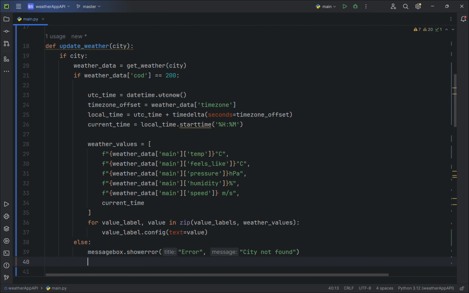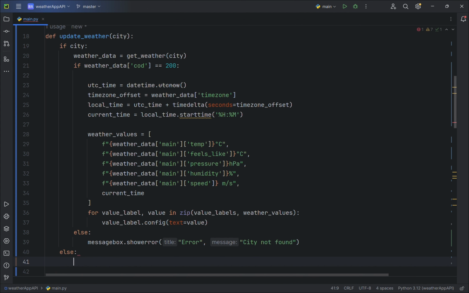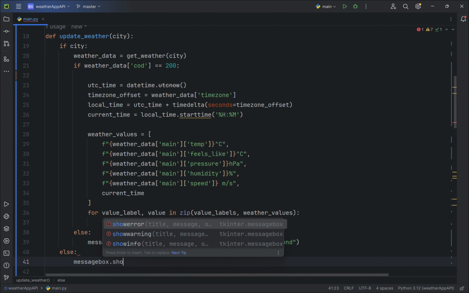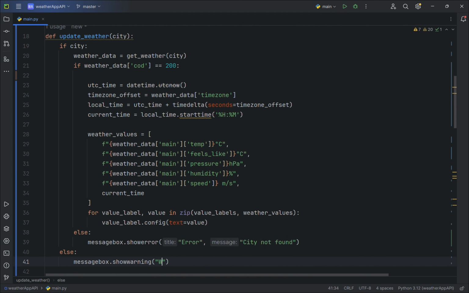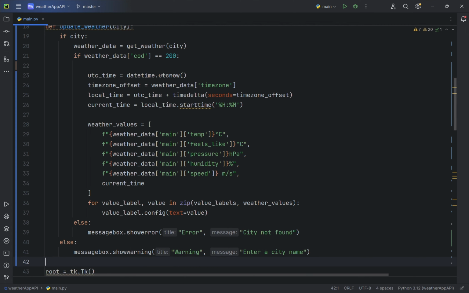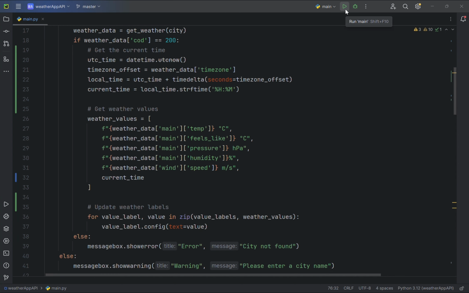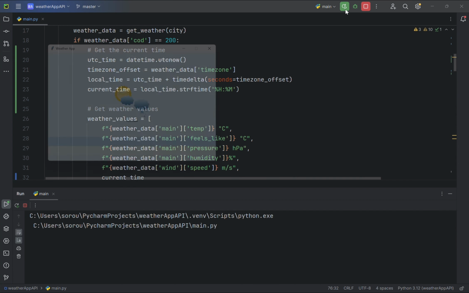And we had another if, and if we don't enter anything like a city name, we want to have a message box and show warning, enter city name. Okay, looks good. Let's try it.